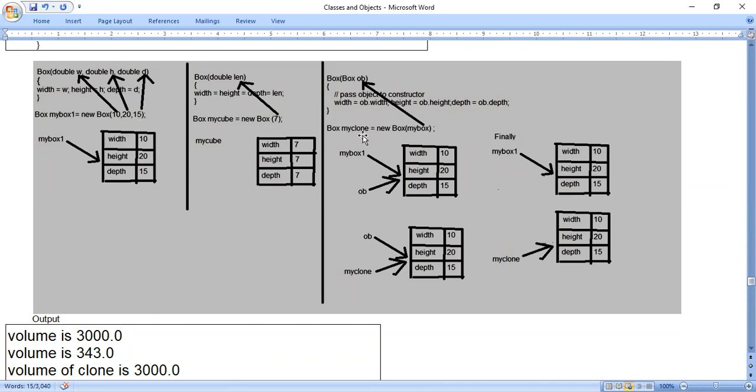But in the last statement, that is Box myClone = new Box(myBox1), that is not a value. myBox1 is not a value, it is an object reference. So in this case, we can say it is a call by reference. So the first two constructor calls are call by value. The last one, that is for myClone, is call by reference.